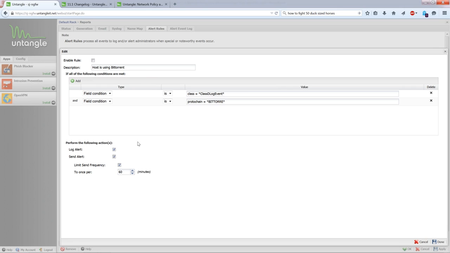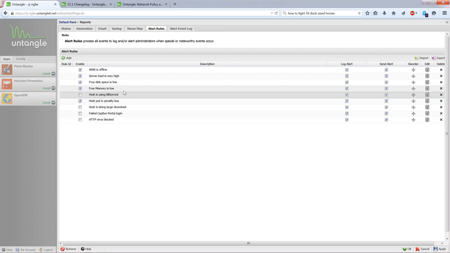Obviously, if I set up an alert like this host is using BitTorrent, and somebody opens up BitTorrent, it's going to create 300 sessions all with BitTorrent, and it's going to send me 300 emails. That's not ideal. So there's also the ability to limit frequency to once per 60 minutes in this case, so I'm not literally alerted 300 times when somebody opens BitTorrent. You probably want to craft these carefully so that you don't flood your email box.